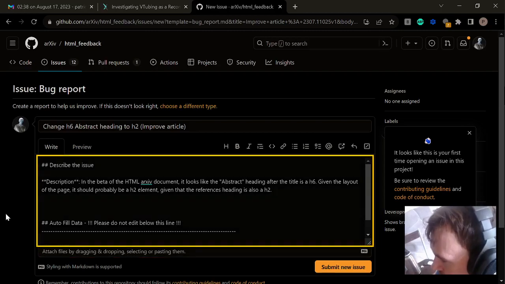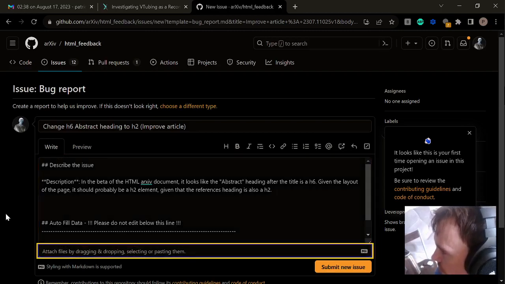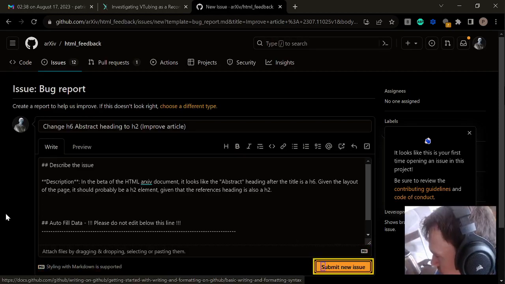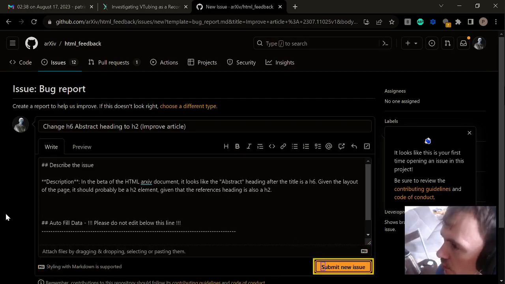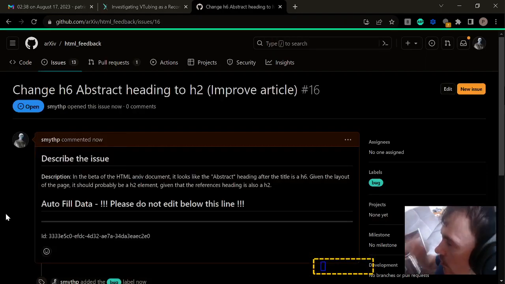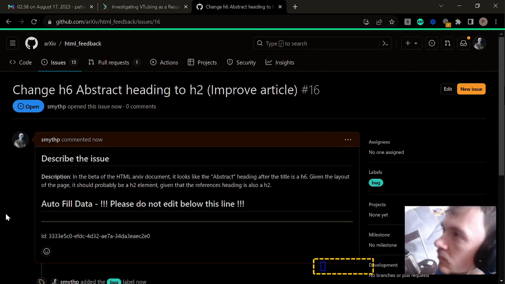Attach files by dragging and dropping, selecting or pasting them. No file chosen button. Styling with Markdown is supported link. Submit new issue button. Submit new issue. Very exciting. Change H6 abstract heading to H2 (improve article), issue number 16, arxiv slash HTML.